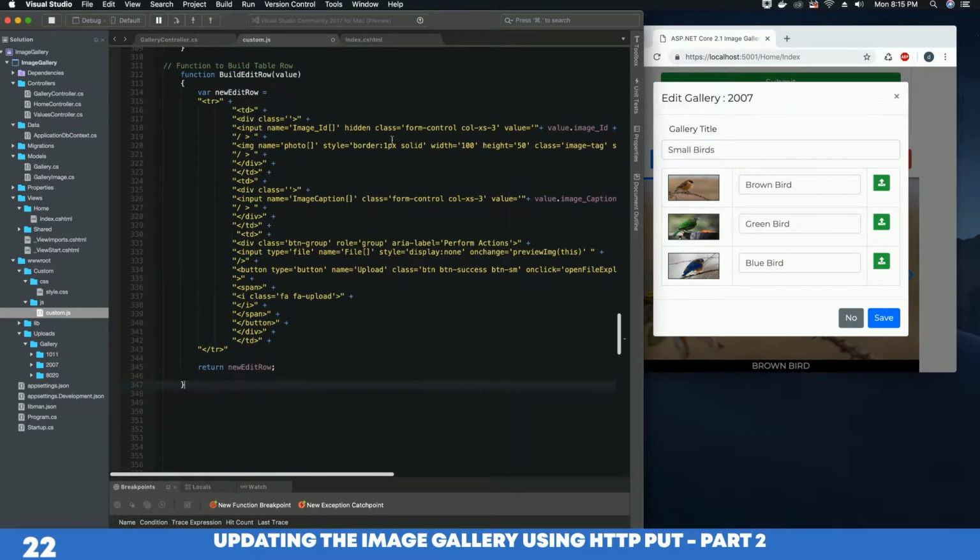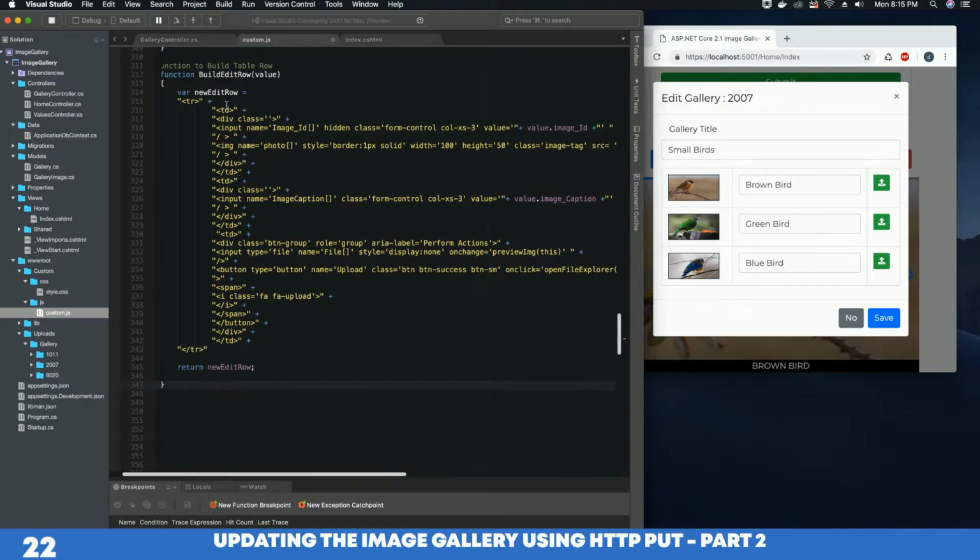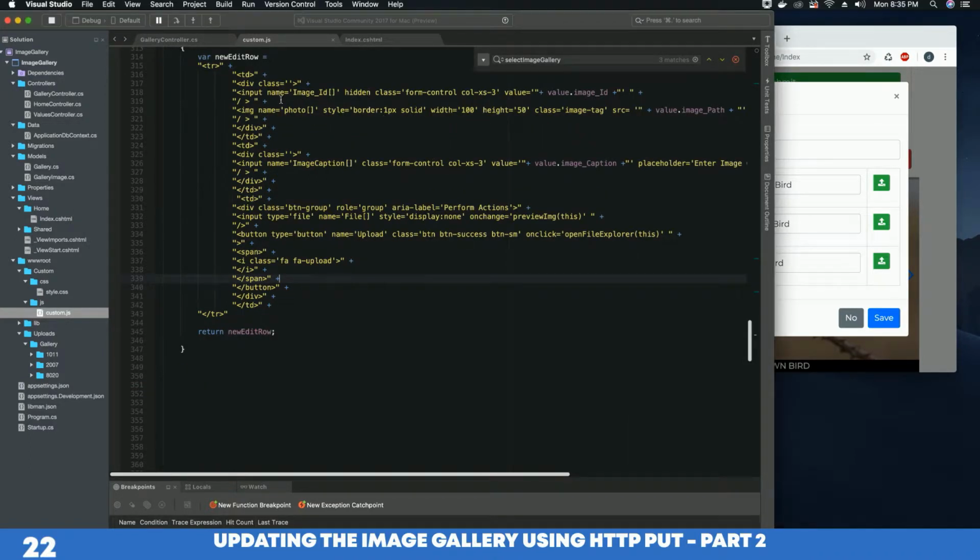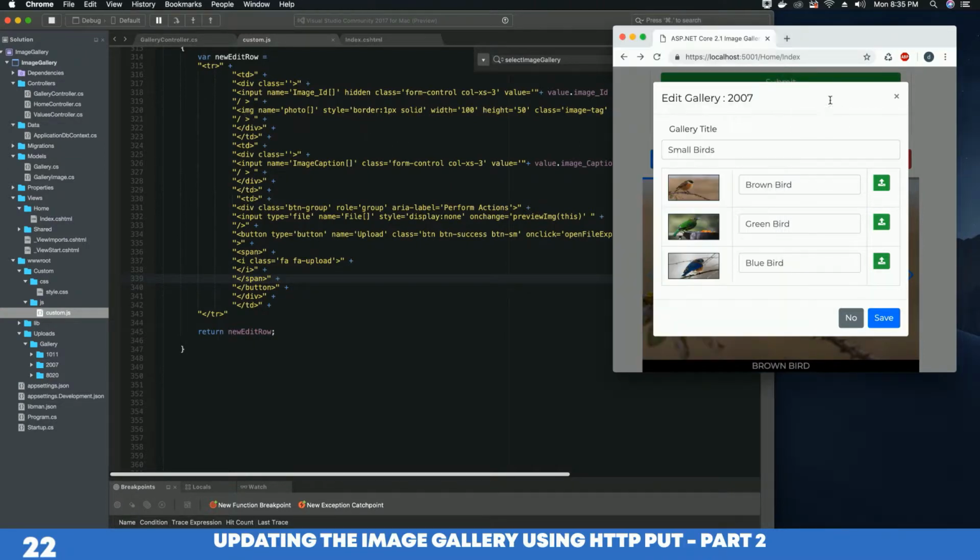So the code that we need to dynamically generate a row with 3 columns, one with the image, one with the image caption, and one with the button to select the image, is here. Within our variable, which is new edit row, I have concatenated the table row, and within the table row, I have concatenated 3 table columns. In the first column, I have 2 elements. One is the input tag and the second is the image tag. The image tag will basically hold the image that we need to update in our database. The input tag here will hold the value of the ID of that image.